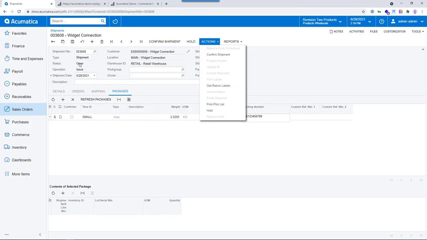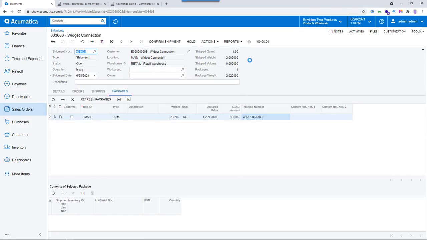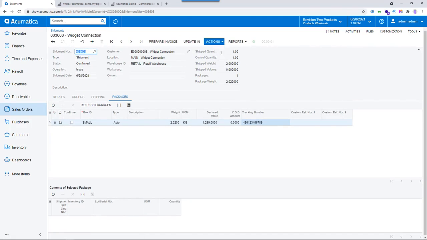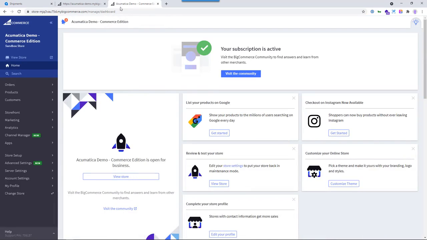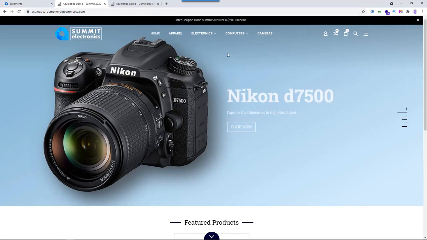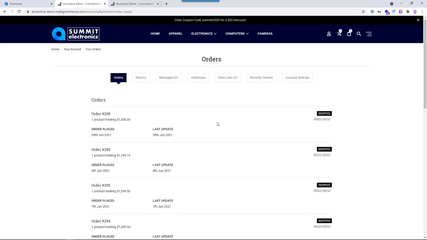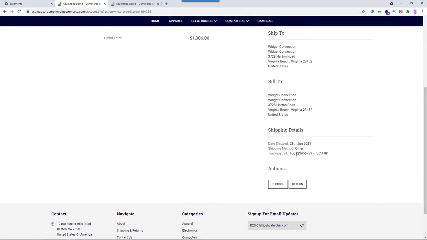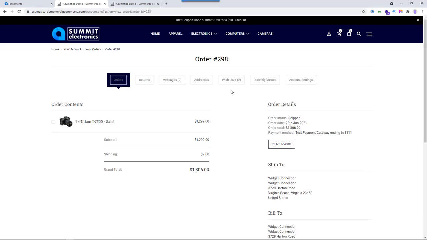I need to save this, and then we're going to confirm the shipment. And as soon as I confirm the shipment, it's going to tell BigCommerce that this item has now shipped. It's going to send the tracking number over, and then it's going to notify the customer that the package is on the way. So if we go back into BigCommerce here, let's go into my account. And here's that order, 298. It's marked now as shipped. And when I open this up, I can scroll down here and I can see the tracking number associated with this order.